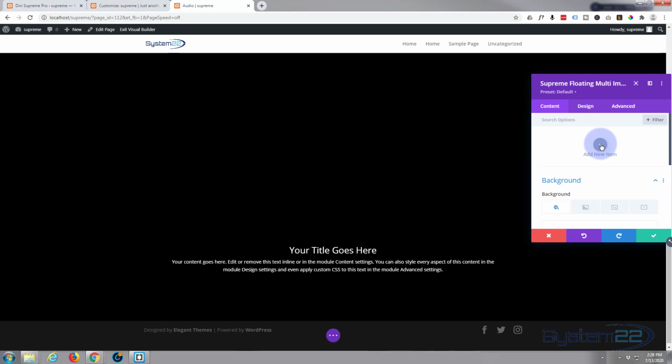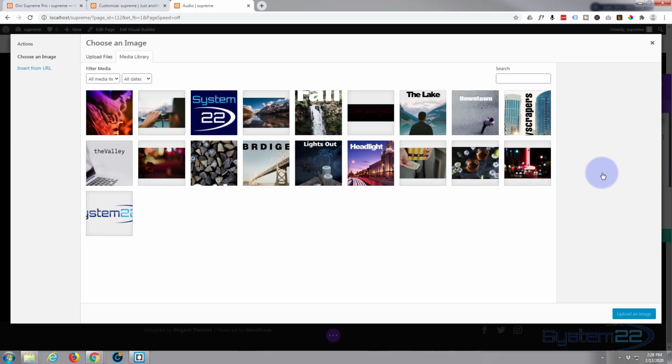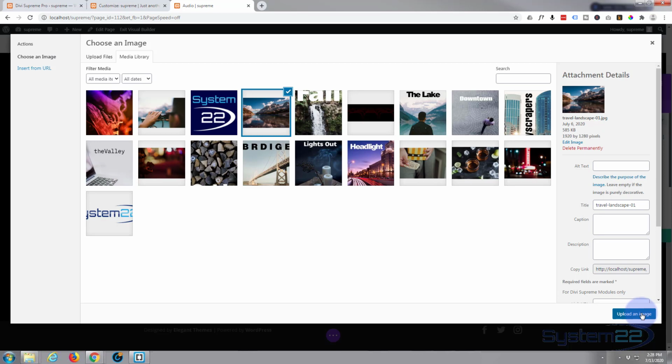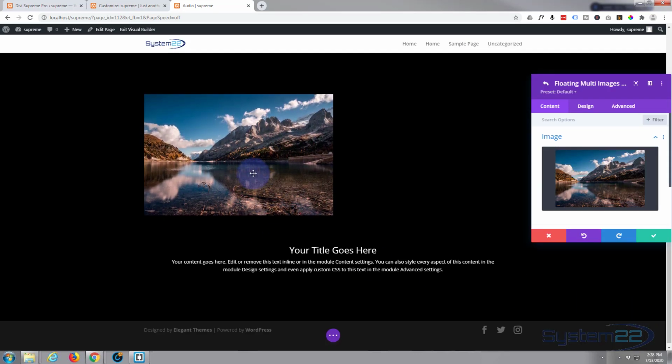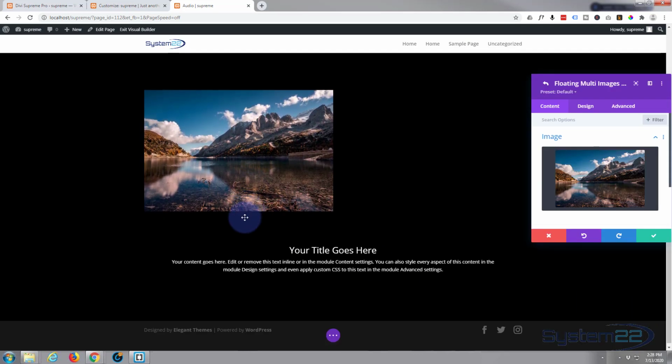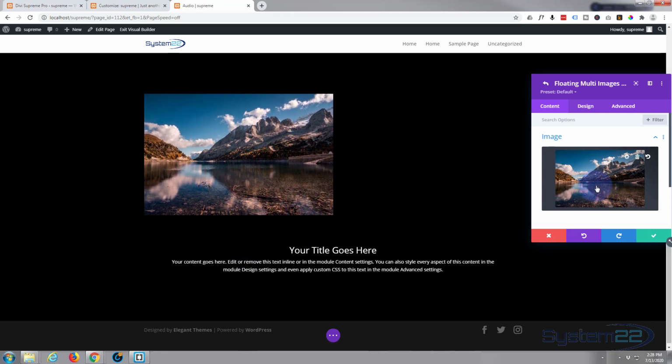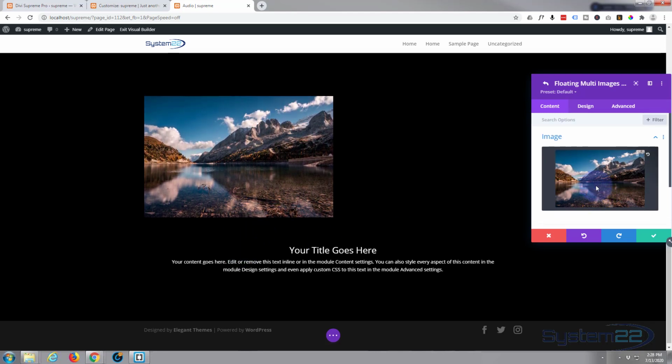The first thing we need to do is add an item. I'm going to add an image. Now you can see it's added an image and it's floating. As you can see, it's floating up and down, which is a nice little visual effect.